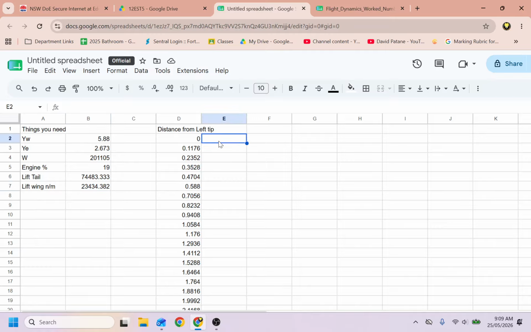We are doing a similar approach as before. We'll call this the shear force wing, shear force W. How we're going to do this is the shear force is going to equal the distance we are from the left tip times the uniformly distributed load. And this is how we would calculate it when we did it by hand.